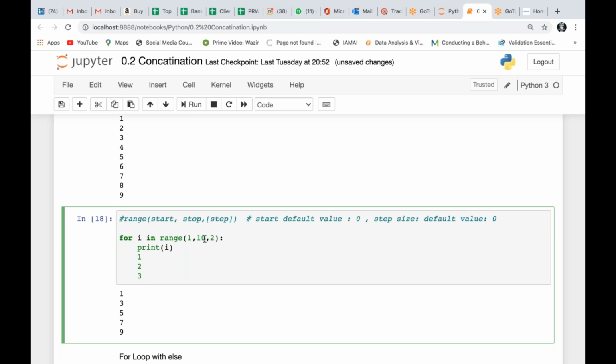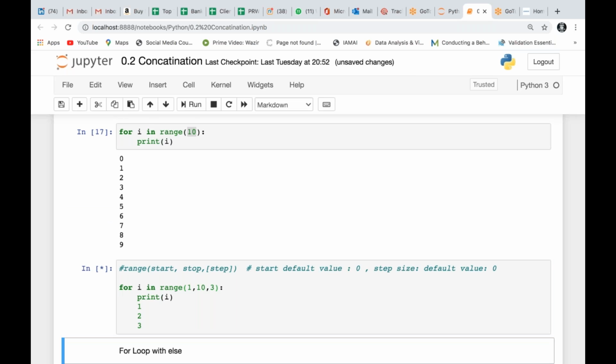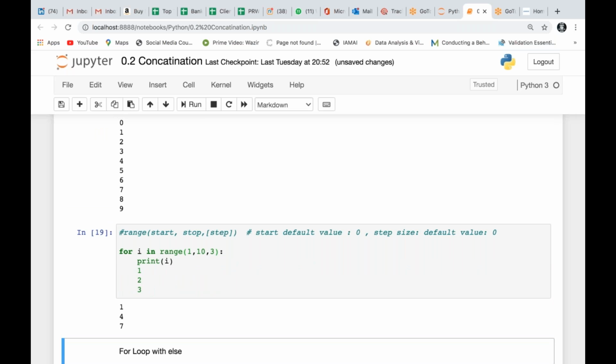Start, stop is clear for you. Step means what? The step size was 2, so it will go: 1 printed, then 3. After 2 steps, what is coming? 3, so it will print 3. After 3, we have 4 and 5, so 5. If we write it as 3, it will take 3 steps: 1, 4.